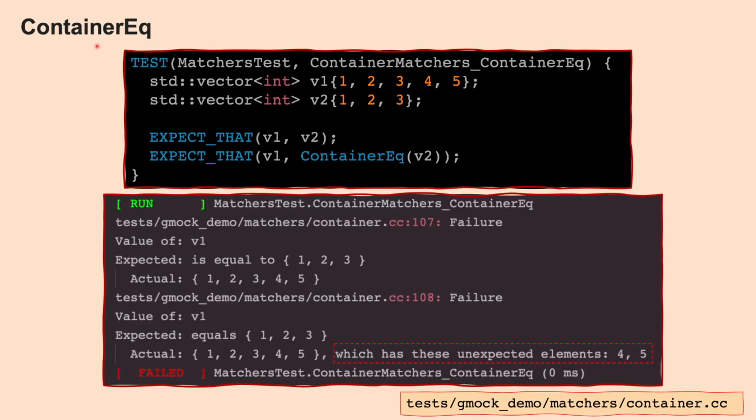One more container matcher is called container equal, which is used for comparison of two containers. So here I have two non-equal containers, V1 and V2. And if you compare them using expect that V1 matches V2, the comparison will fail and the test will fail. And you will see something like this in the report.